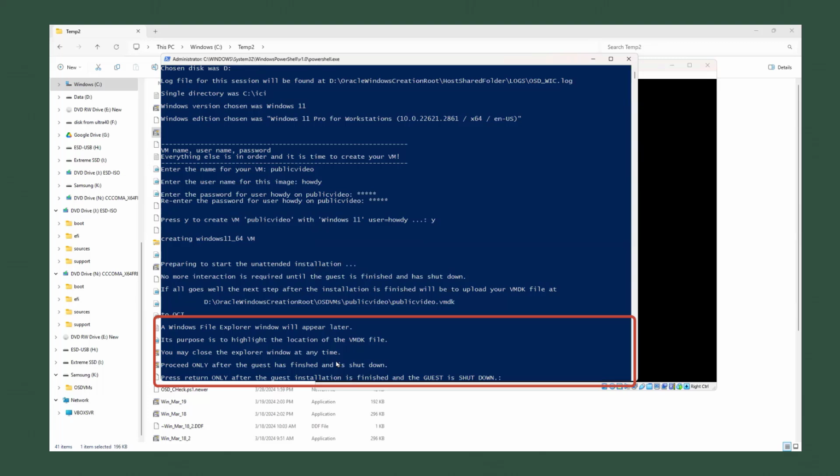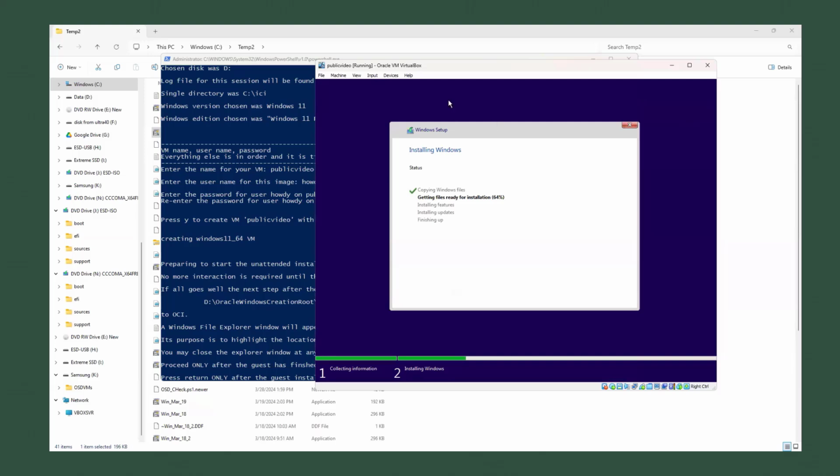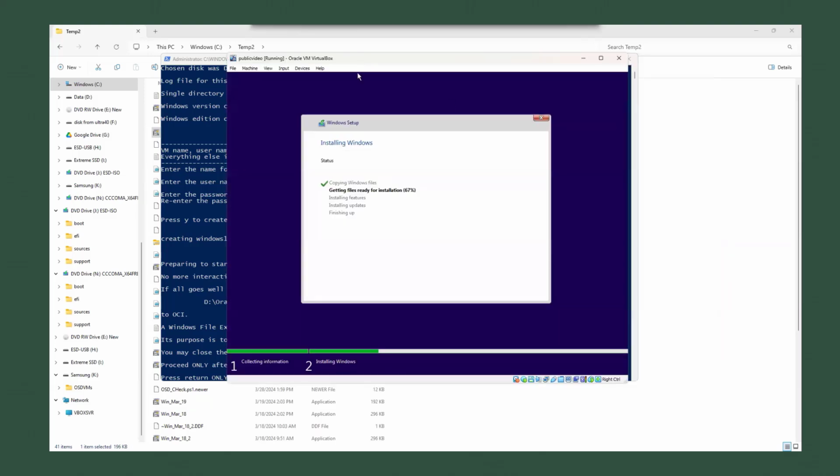And this says to proceed only after the guest installation is finished and the guest is shut down. This is to help clean up some of the files that are created and used in the process, but we can't do that while the process is in progress. So back here, we see that the installation is in progress. There will be 3 reboots. That is expected and means things are actually going as planned. This process at this point should take something around 13 minutes.